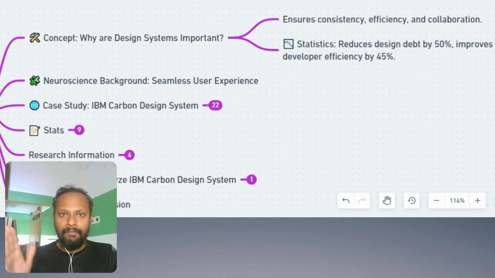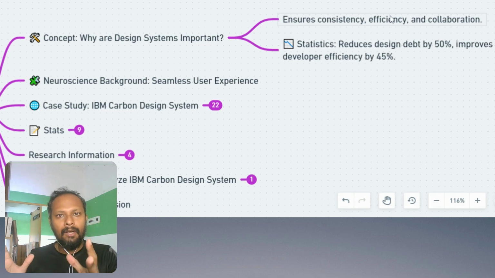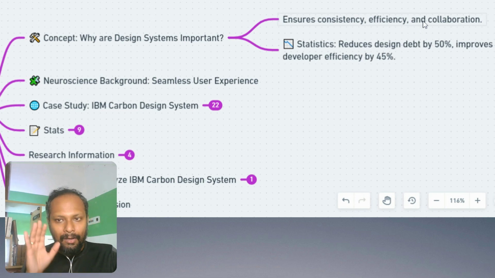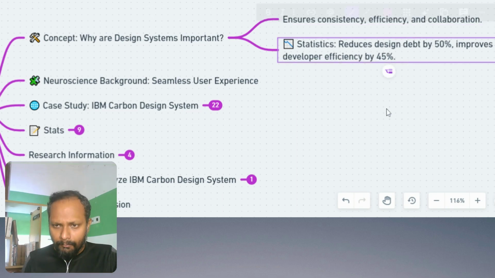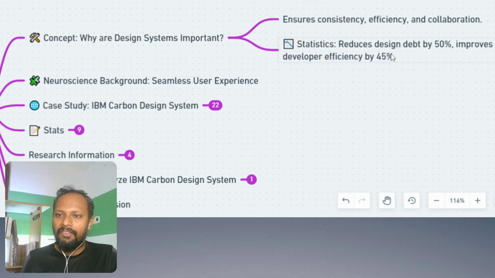Okay. So yesterday we discussed consistency, but there is one more: efficiency. How you can efficiently work without any errors, without making much effort, but scaling in a much larger way. Because companies like IBM, Apple, and Airbnb have very big products and services which they cannot handle with only one person or one team. They need systems in place, or else they'll go crazy and they'll not maintain consistency. It also improves collaboration because everybody will follow that particular system. Let me tell you what that impact is. It reduces design debt by 50% and improves developer efficiency by 45%.